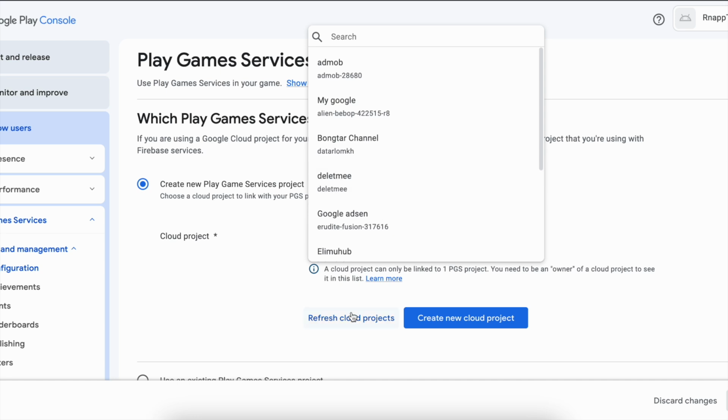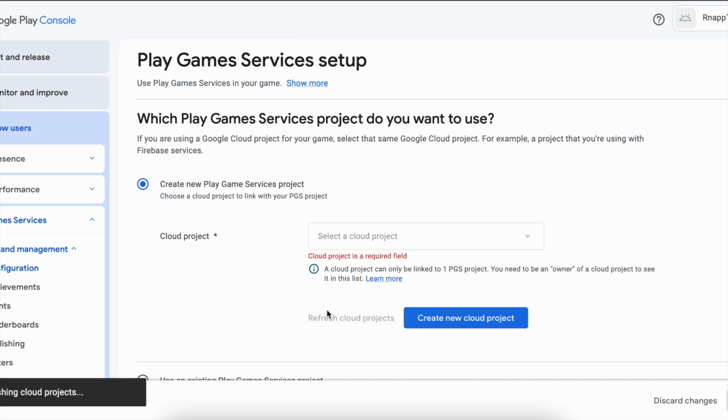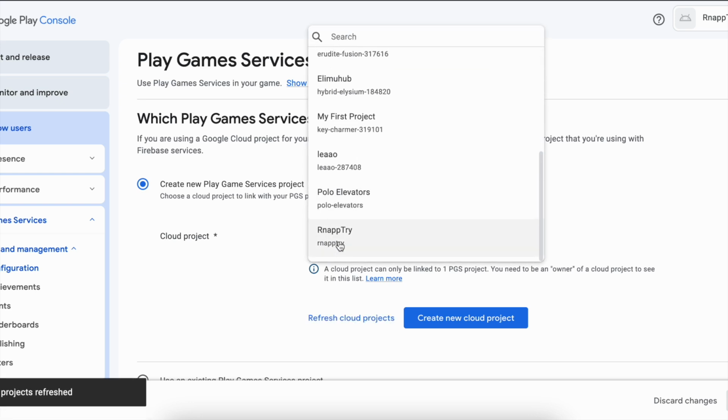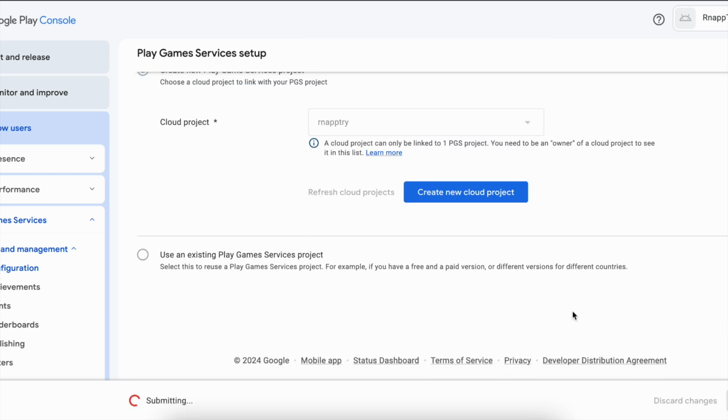Still not present. Okay, I'll just click again. Okay, finally. So I'll just select our app. I'll click use.